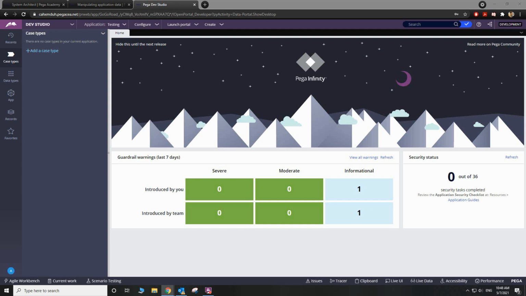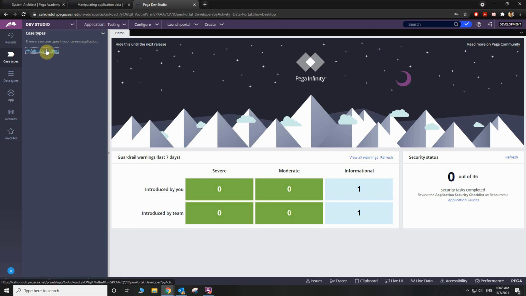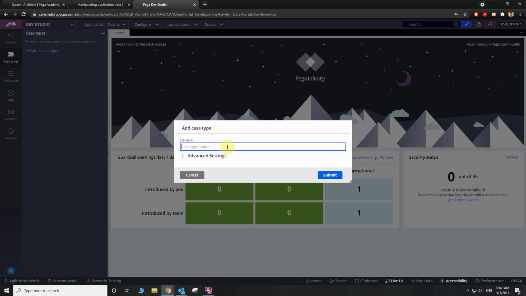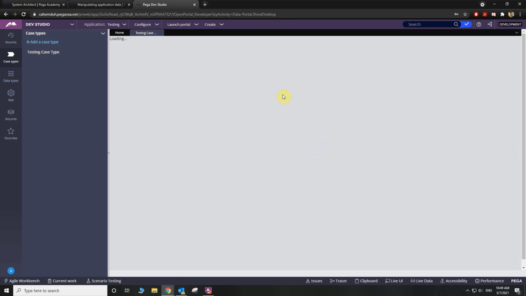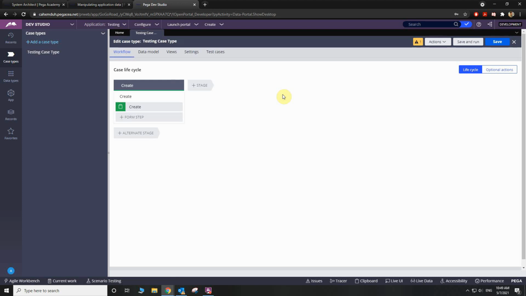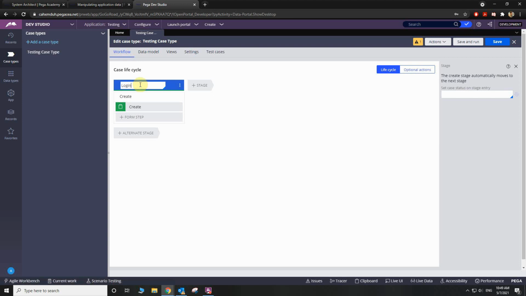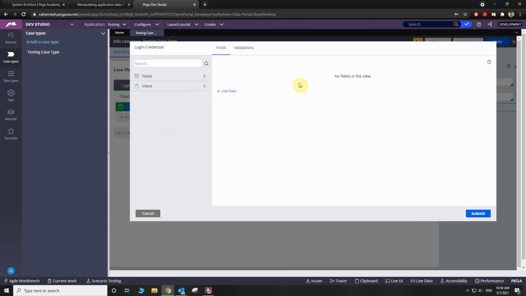For testing purposes, let's create some rules. A login stage, and create a step called login credential. Configure view, we just need a username and a password.